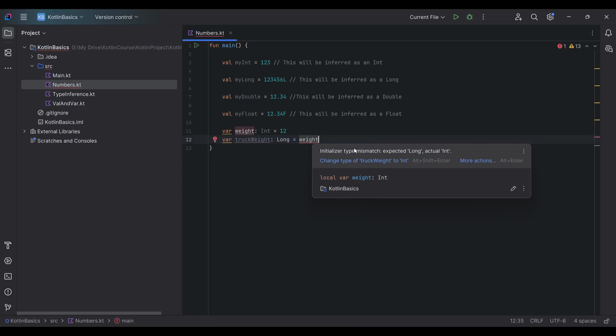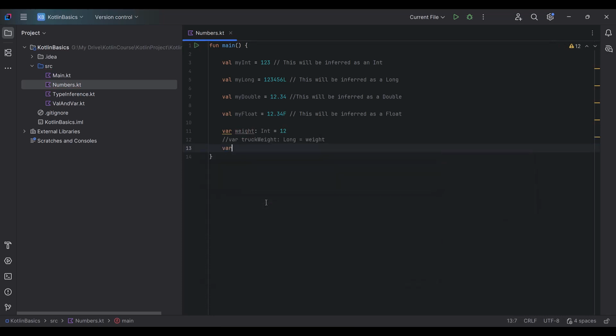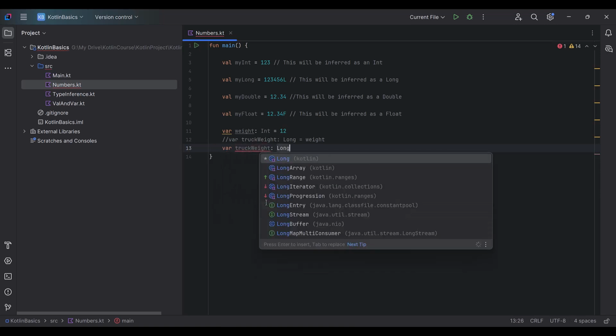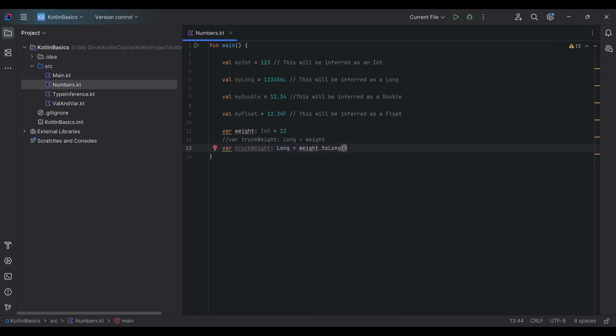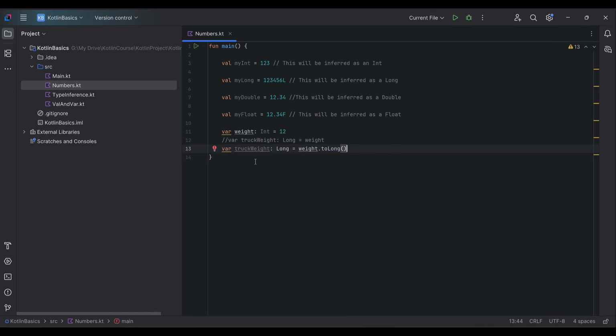To fix this, since all number types are objects, you can simply call a conversion method on the variable. var weight: Int = 12. var truckWeight: Long = weight.toLong(). This is the correct way to convert. The Kotlin standard library provides a suite of conversion methods for numbers, such as toByte, toShort, toInt, toLong, toFloat, and toDouble.